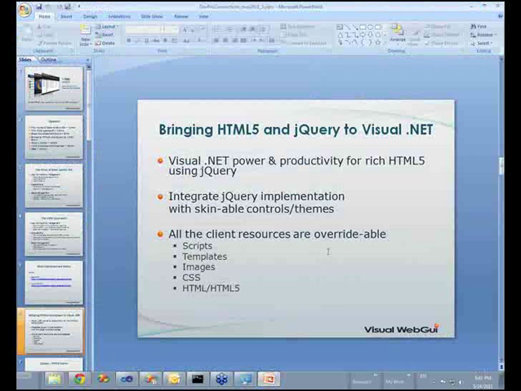So, bringing HTML5 and jQuery to Visual .NET. HTML5 brings the promise of new generation native cross-platform web applications, and it brings a lot of cool stuff, and that's without plugins or anything. It has broad browser support, and it's considered by many likely to replace Silverlight and even Flash. So Visual WebGui actually allows us to develop in Visual .NET with the richness of .NET libraries and incorporate HTML5 custom client customizations.